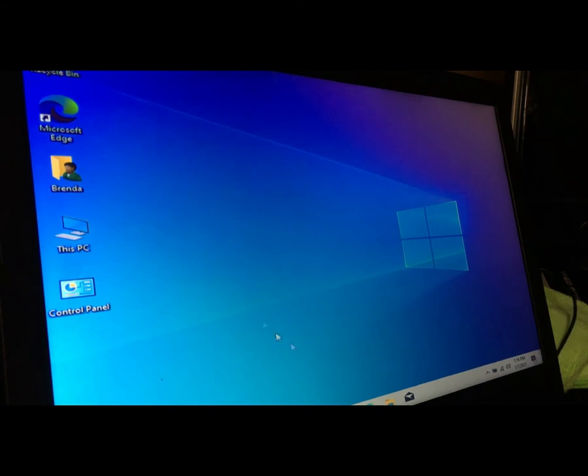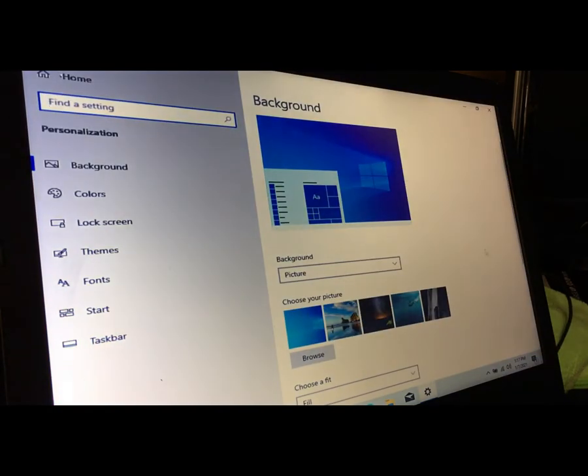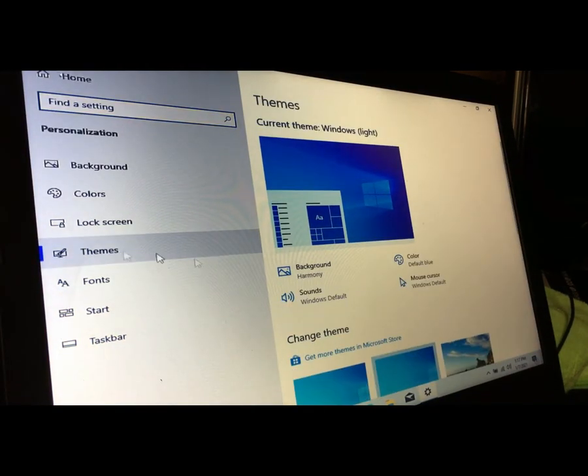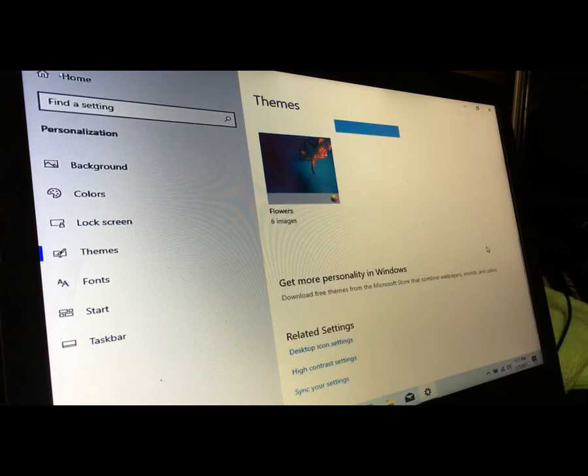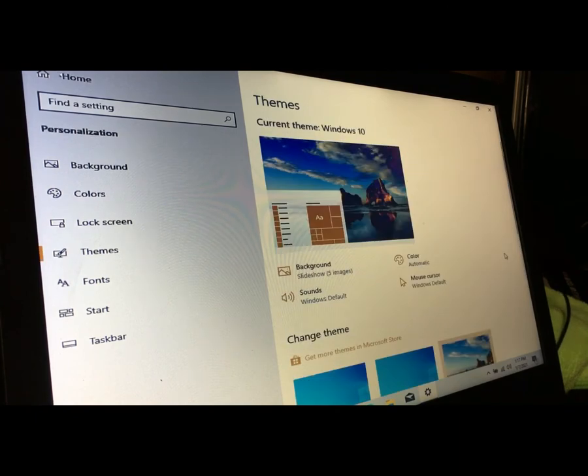Now I'm going to go ahead and download Google Chrome, an antivirus. I don't like this screen. I'm going to go ahead and right click on the screen, hit personalize. Come back over to themes. Come down here, themes. This has 5 images. I'll go to this one here. Okay, and there's my new theme.